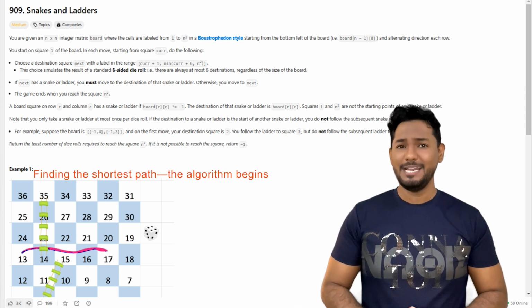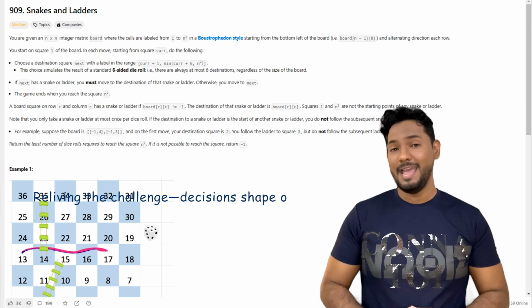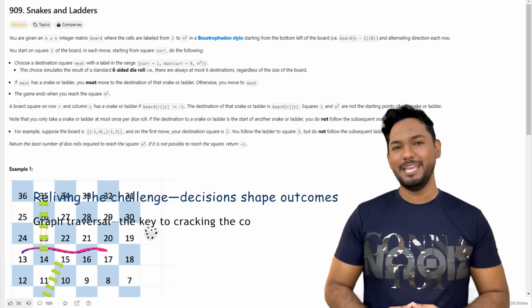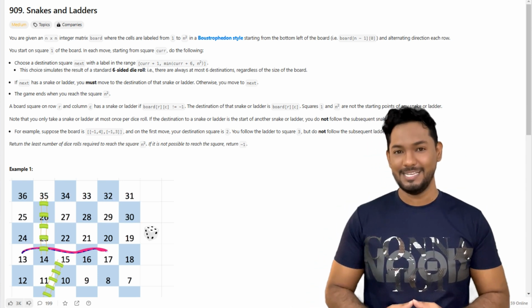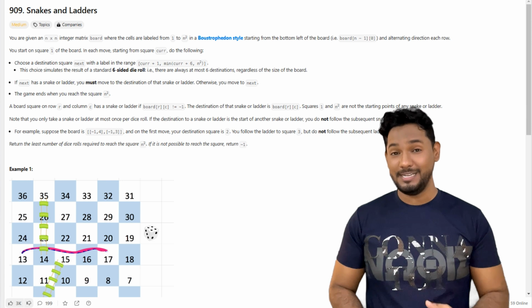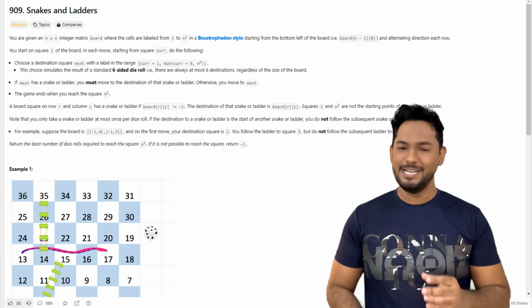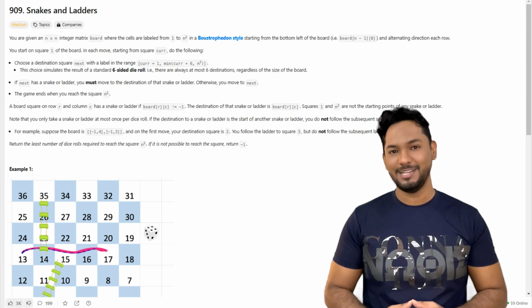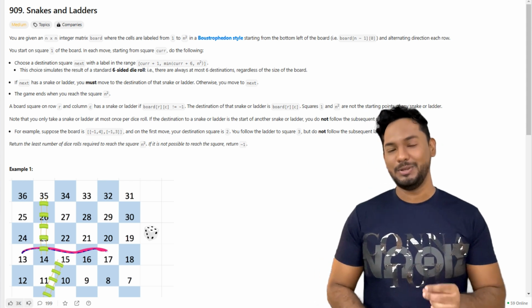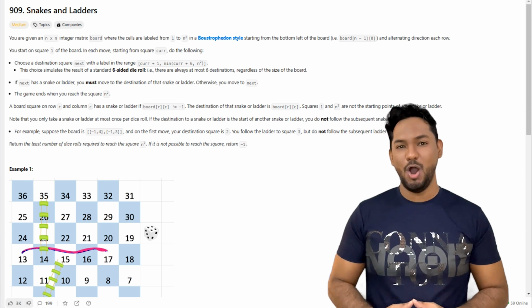I remember tackling this problem for the first time and it felt like playing an actual game of snakes and ladders. Every decision on a dice roll was critical, just like in real life when you're strategizing the next move. But here's the cool part. Once I structured the problem into a graph traversal algorithm, it all started to click. I'll show you exactly how.